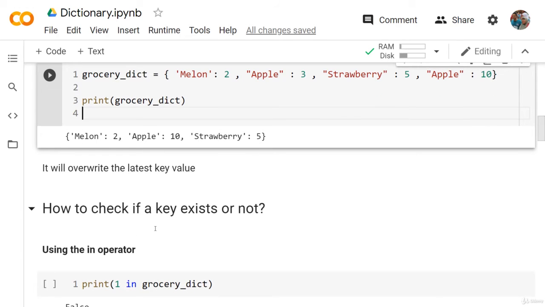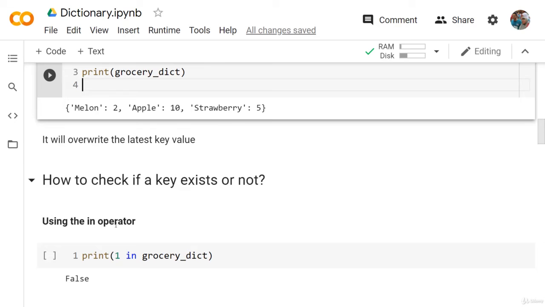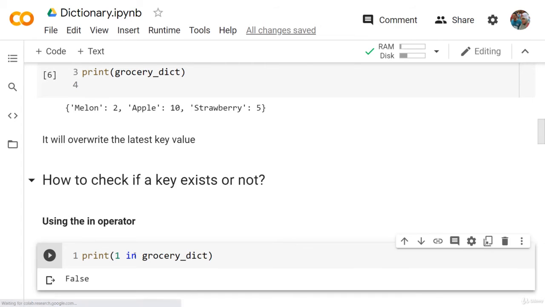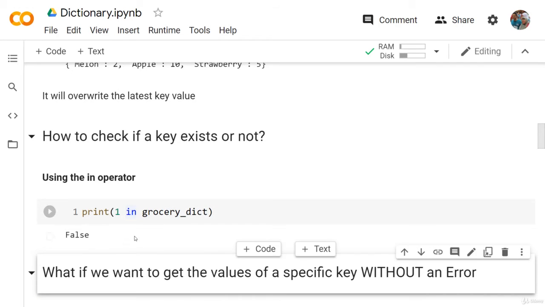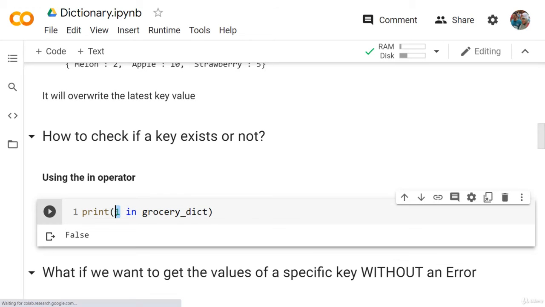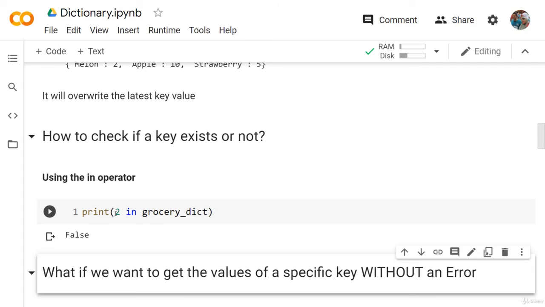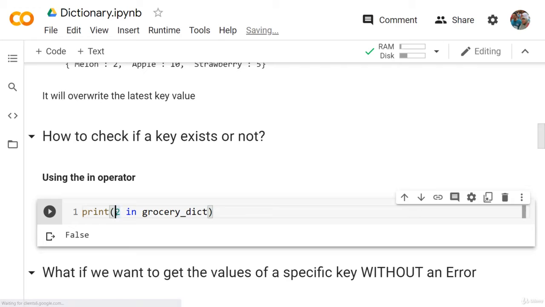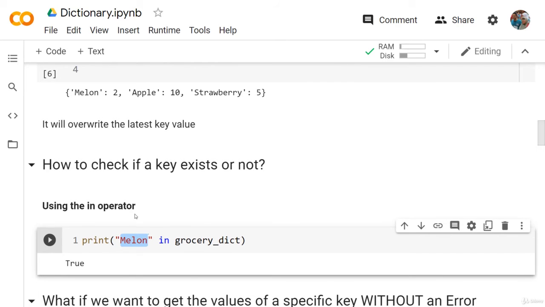Now how to check if a key exists or not? We use the in operator. So if we want to check if we have a key called 1, then we will just print 1 in grocery dict. If we insert 2 here, you will see that we have false because we don't have a key equal to 2. But if we put here melon, you will see that we have true, and so on. So if you want to check if a key exists or not, we use the in operator.